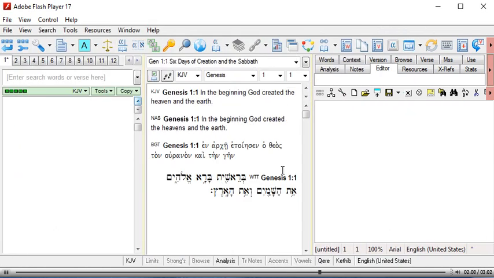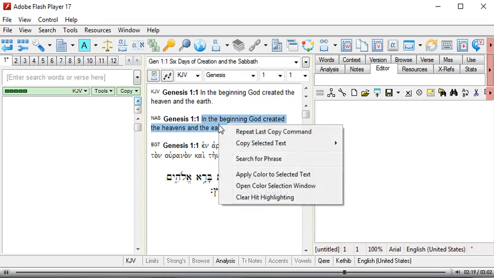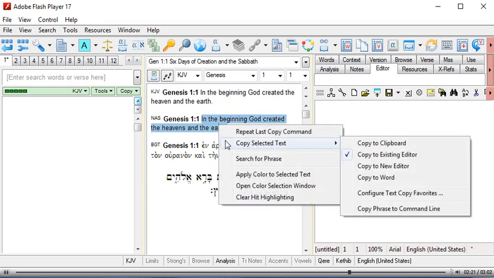You can copy browse window text in several other ways as well. One way to copy browse window text is to highlight the text, click on the right mouse button, and choose Copy Selected Text, and then choose where you wish to copy the text to.